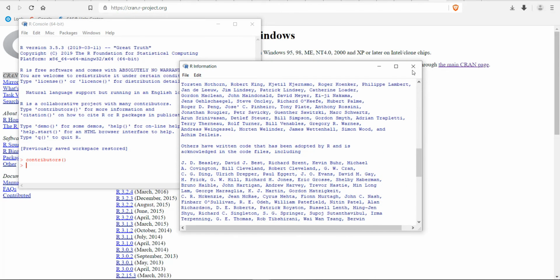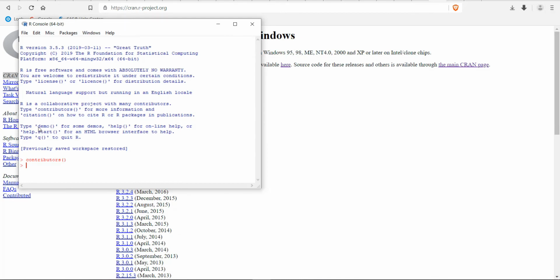So, a group of people. If you want demos, you can click on demos to see demos. If you want help, you can click on help and a bunch of options come up. And if you want to quit R, you either click on this close tab, or you just type q, open and close the parentheses, and press enter or the return key, and you are good to go. It closes. Okay.